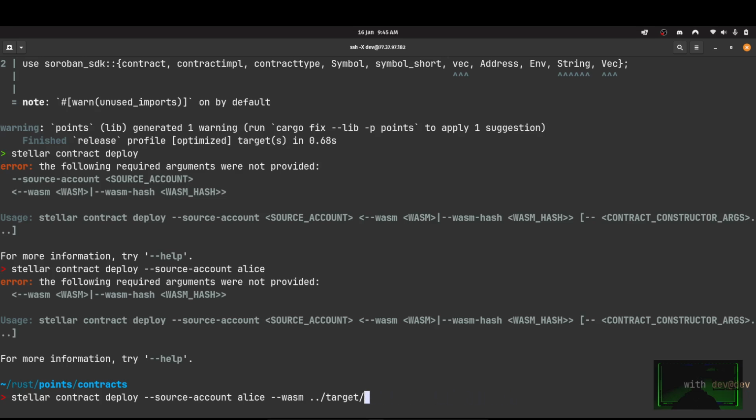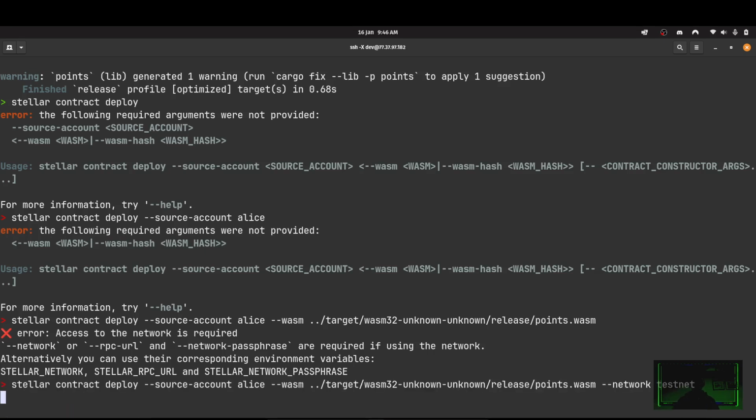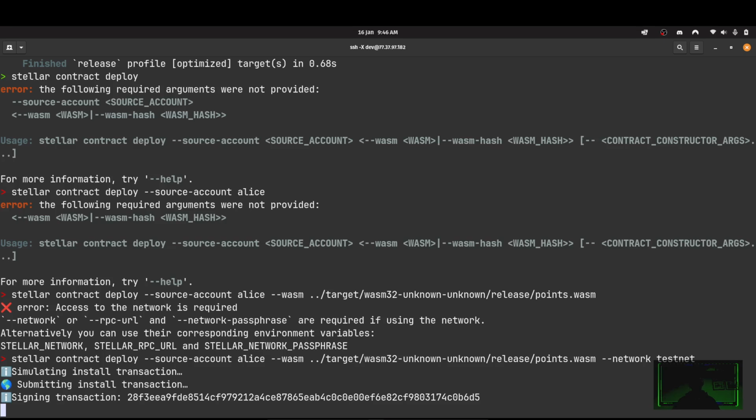Like if I do it from scratch, okay, ../target/wasm/release/points.wasm, and then you need the network. Again, I've set that as an environment variable. So when I do --network and type testnet, testnet actually has the details for the full testnet. And this should take 5 seconds approximately.